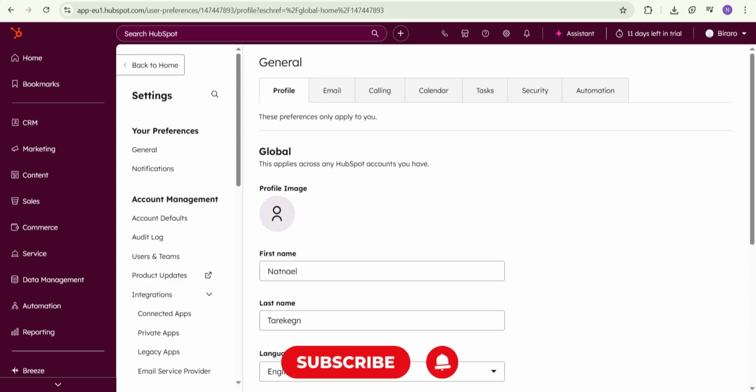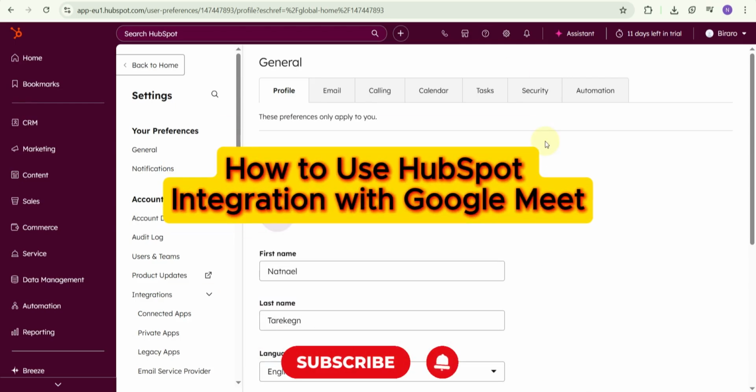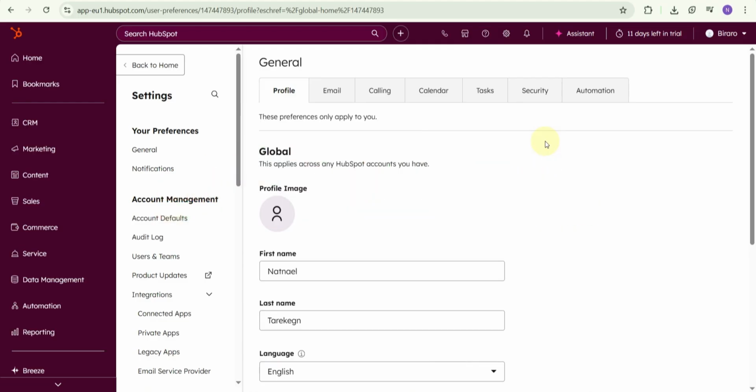In this video, I'll show you how to connect and use Google Meet inside HubSpot. How to use HubSpot integration with Google Meet. In order to do that, you first need to head over right here to your HubSpot.